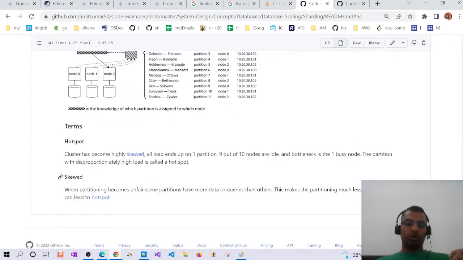Let's go through skewed first. What is the meaning of skewed? Skewed is whenever partitioning becomes unfair. That is, let's suppose there are 5 nodes, and some nodes get queried more data, while other nodes are getting less data. That's called skewed, and this makes partitioning much less effective, and this can lead to hotspots.